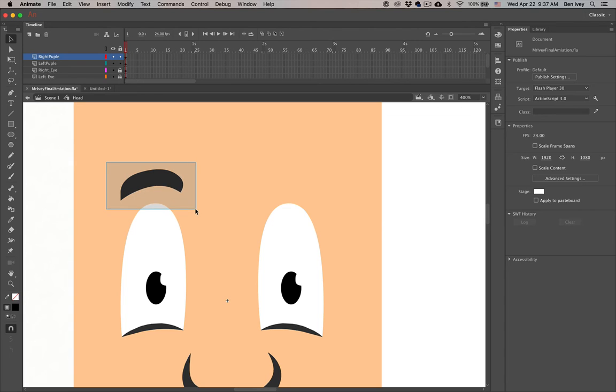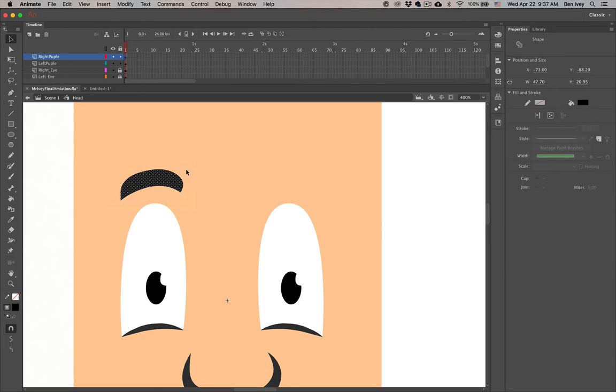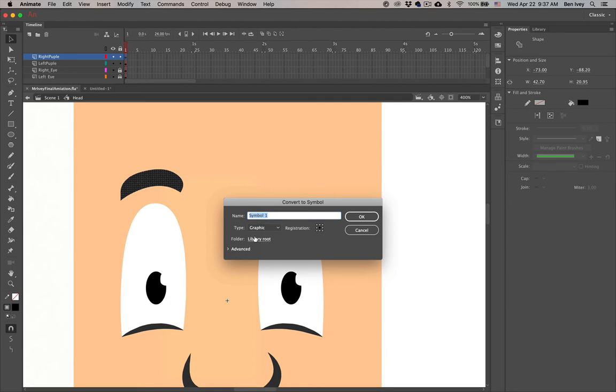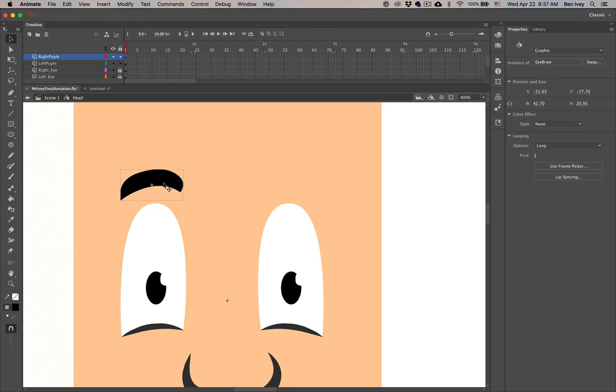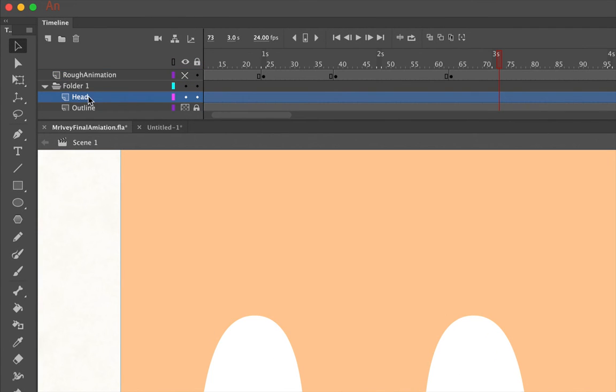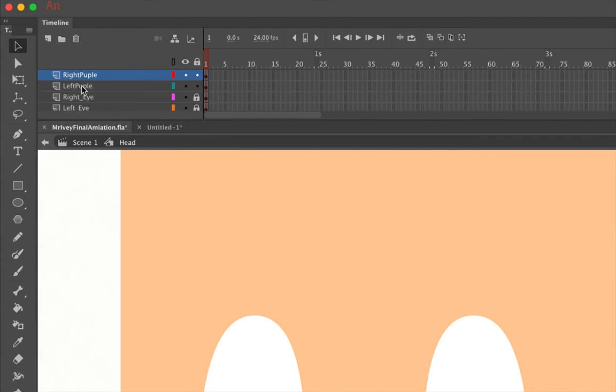That's selected. Convert it to a symbol. Now for this one, it just needs to move up and down. So we'll turn it into an eyebrow. This one I didn't put on its own layer, so I need to cut it away. Make sure the eyebrows are on their own layer. There we go. Eyebrows are on their own layer, not a new folder, a new layer.